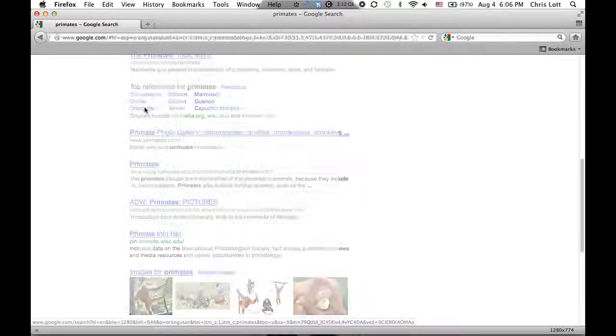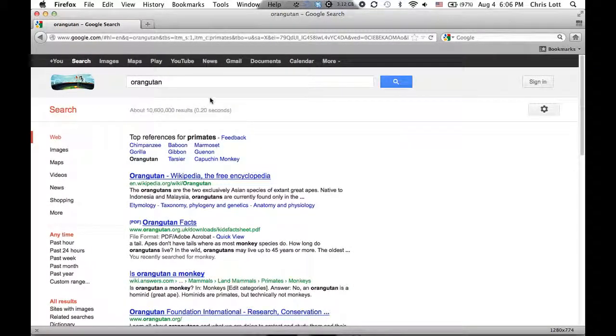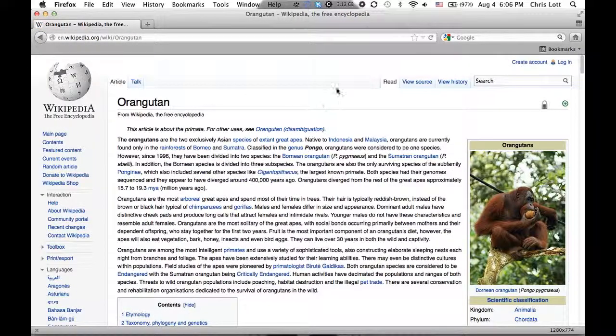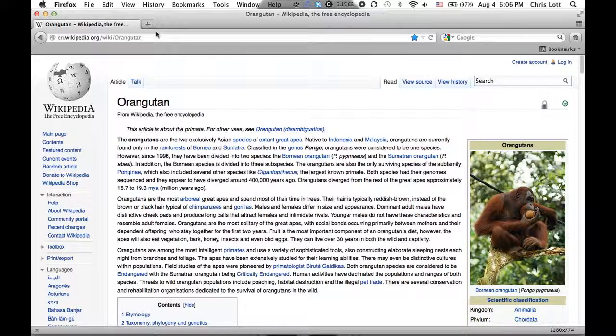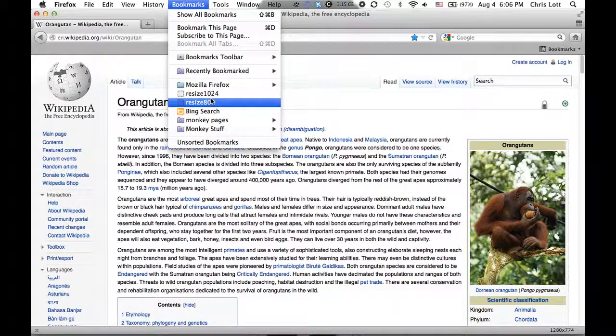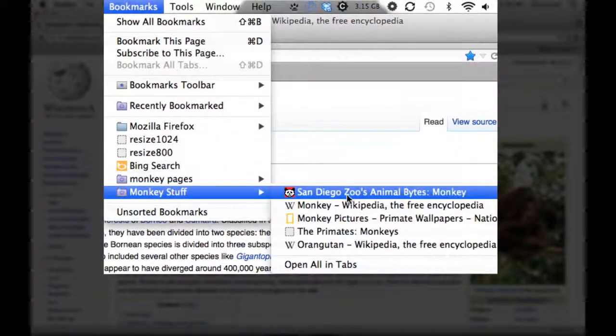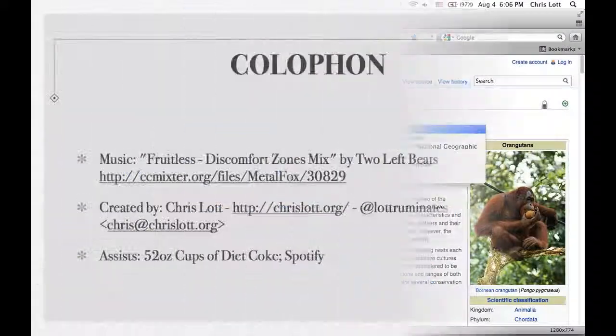Now, if it doesn't show because that term isn't there, I can use the tag feature as we've seen before. So orangutan doesn't necessarily have the term monkey in it. So when I bookmark it, I can put the tag monkey, as we've previously done, and it will then show up in that same folder regardless of whether the term exists on the page or not.